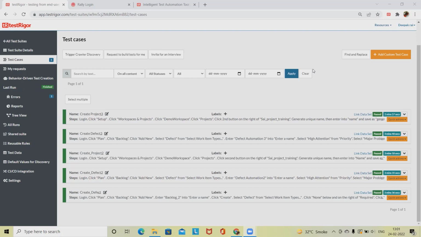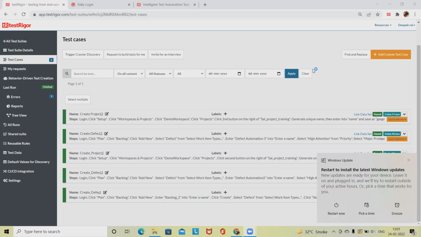testRigor is an intelligent automation tool used for automating our manual activities. This application has great feasibility for non-technical people as well. It means without writing a single line of code, we can automate our work in plain English language. So we'll see here how to automate project creation in Rally.